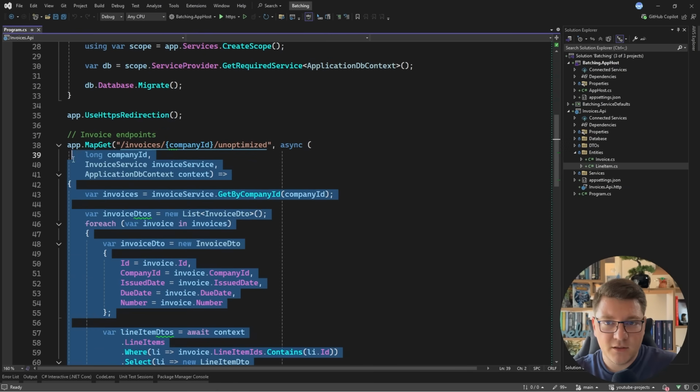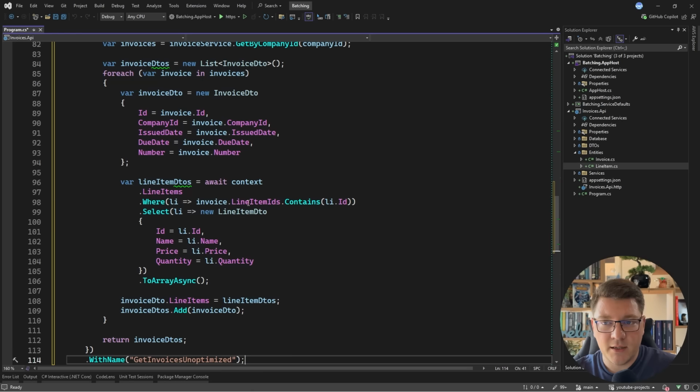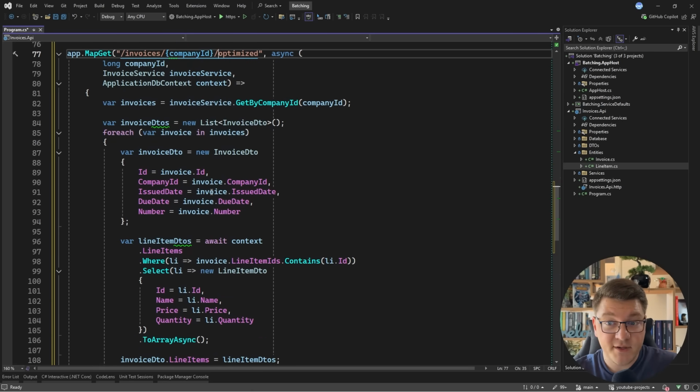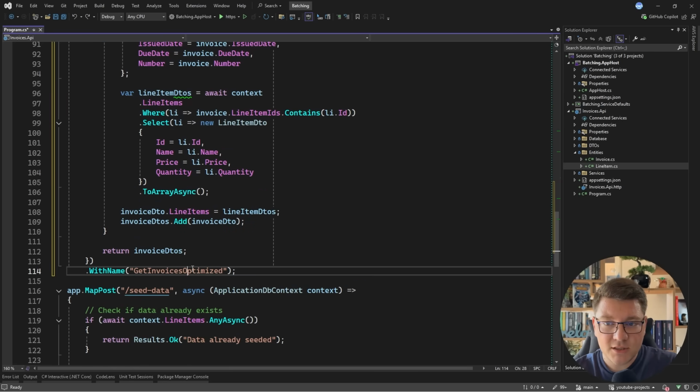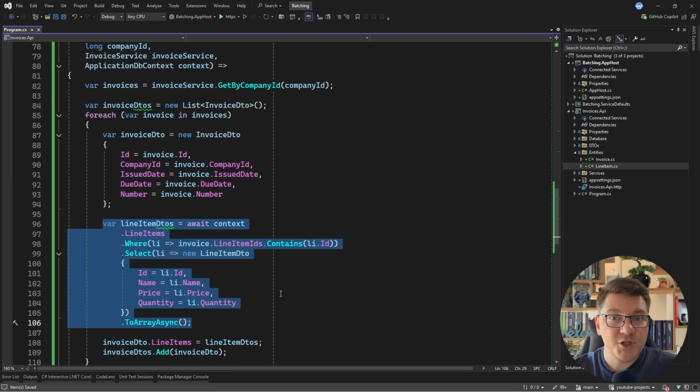Now, luckily, the fix to this is more or less straightforward. I'm going to show you how by creating another endpoint. We're going to call this the optimized version of fetching the invoices. And let's also update the name of this endpoint. So what I'm going to change here is this problematic part of the code. We are reaching out to the database every time we execute the foreach loop.